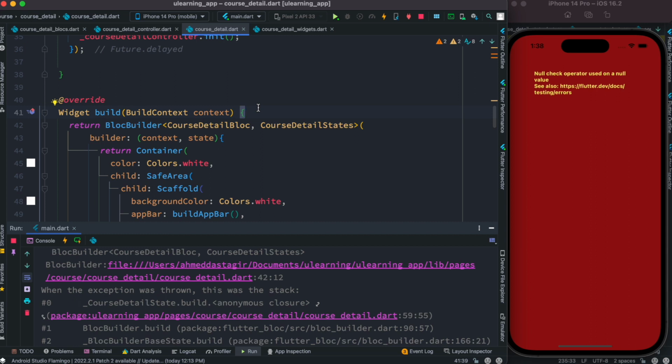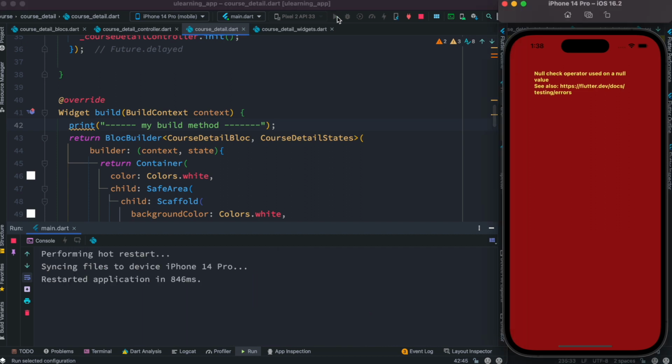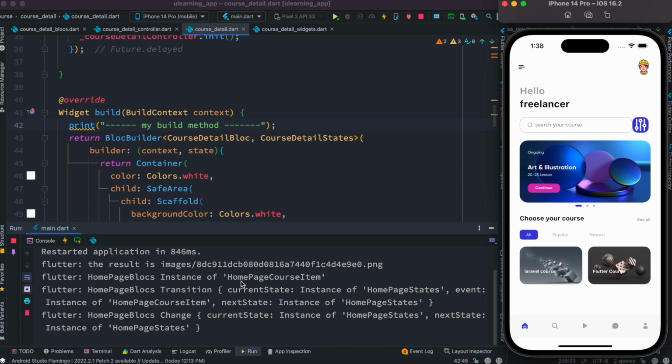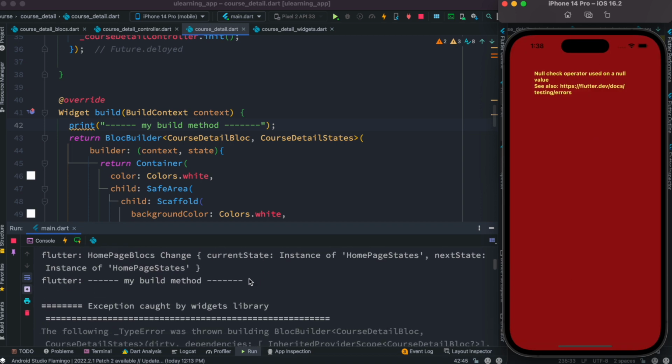Now we can prove that. Over here I could say "my build method", and we'll see that it gets called very first, much earlier than anything else happens. So let's go ahead and restart it. Of course, nothing is here, but when I click on this, I will see that my build method gets called first. All right, now here you see my build method. So the build method is getting called.